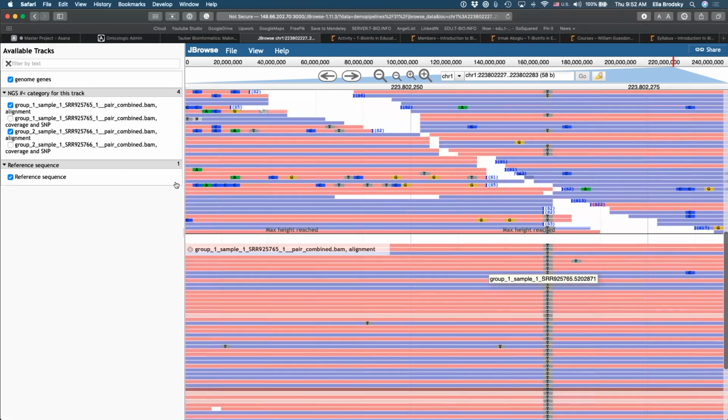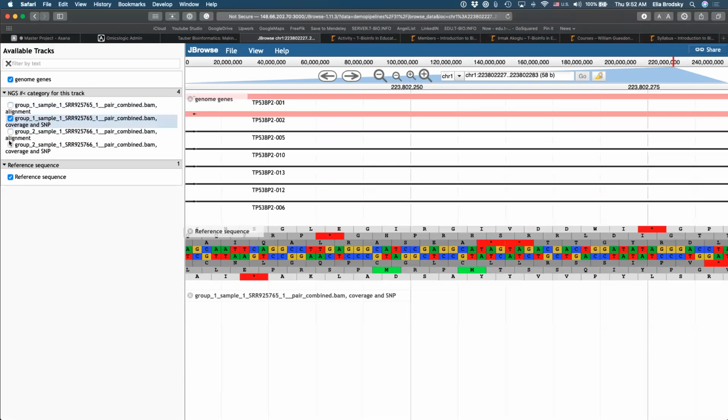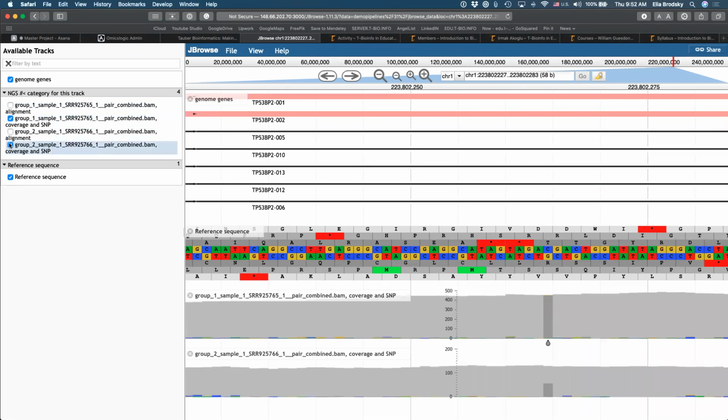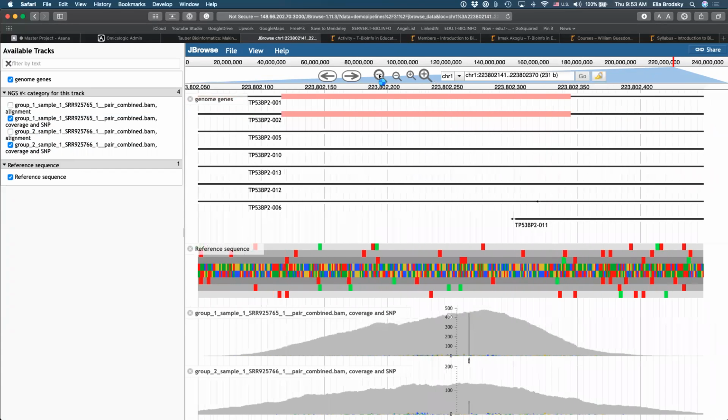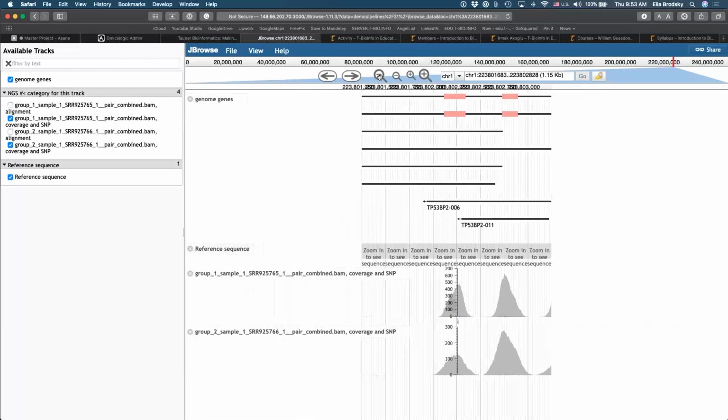First of all, let's forget about the reads for a second, and just look at the coverage. You can see that we have two samples, SRR925765 and 925766. And the first thing that we can see here is that they have different coverage, right? One has coverage of about 128, and the other one has coverage of about 439. You can see that right here. If we zoom out, we can see that the coverage is not consistent throughout the whole genome.